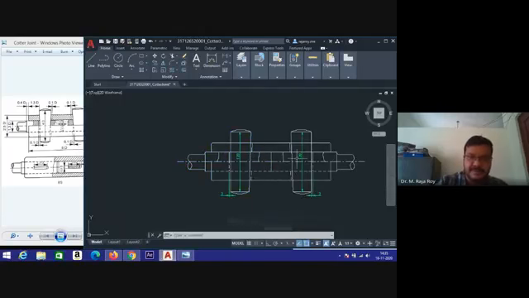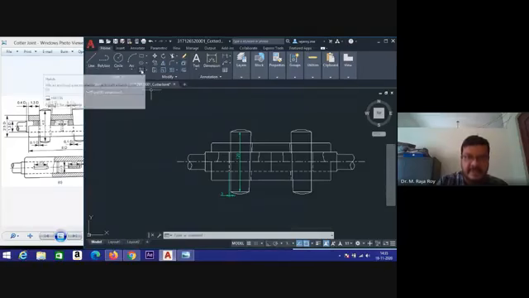Here dimensions are not required again. Now you start applying the dimension. Hatching you have to apply. For that, go to hatch command. This is the hatch command.